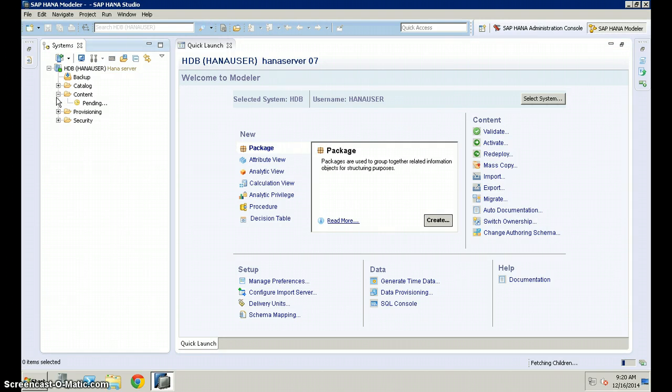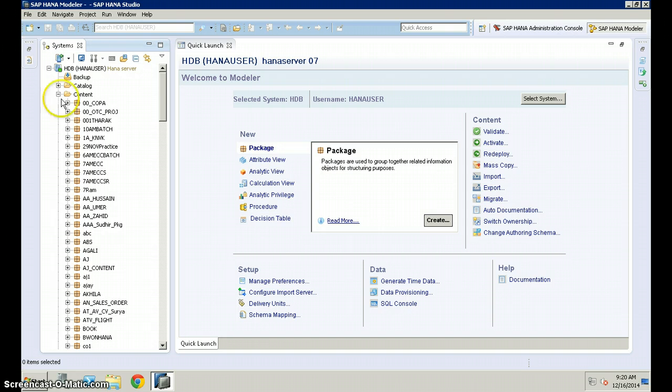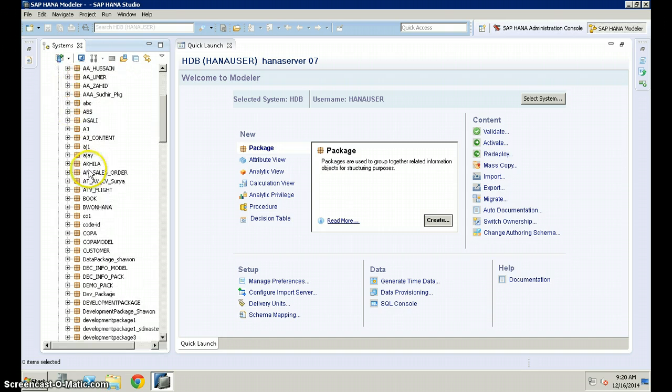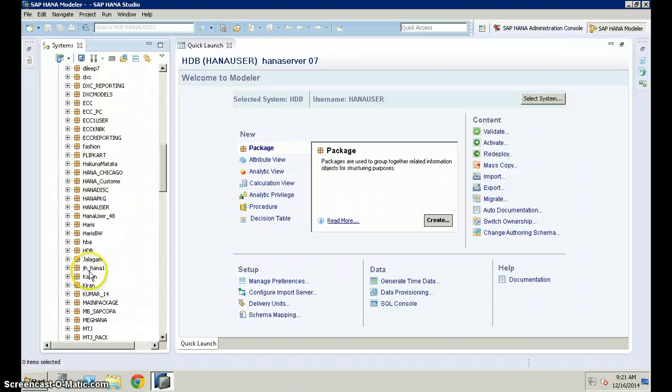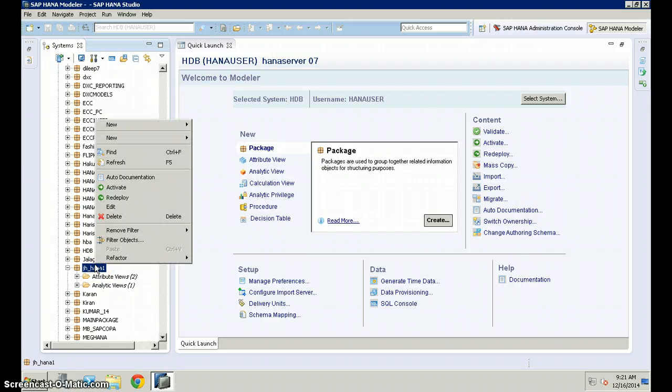In the content, we have created a package yesterday, right? What is our package? JH_HANA1. In this, if you want to create another sub package, you can create sub packages like your folder structure, whatever you want to create.